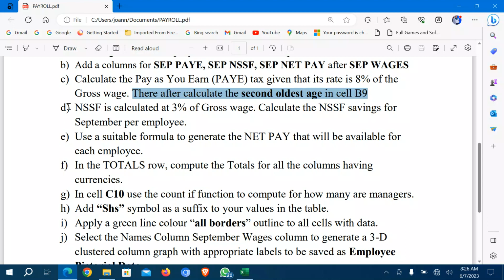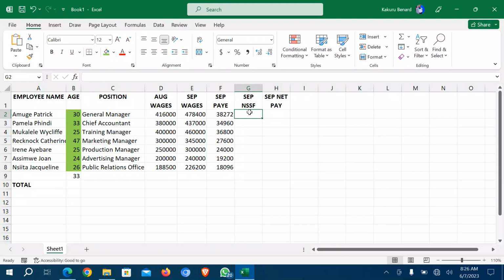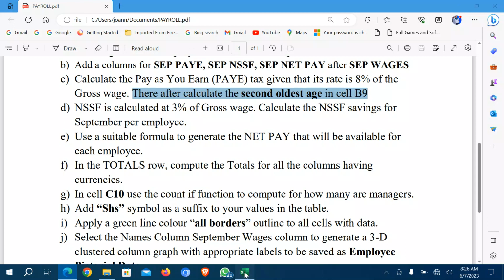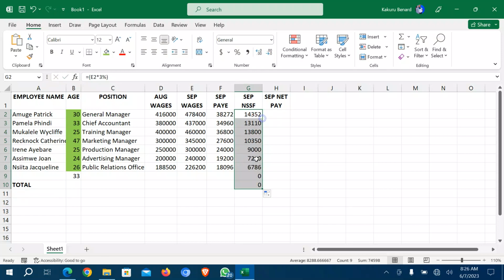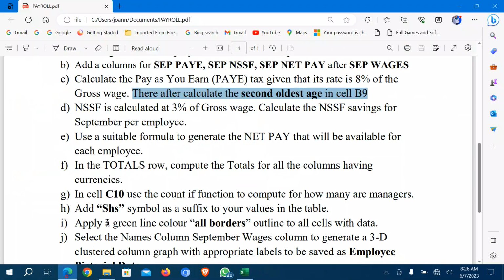Then they are telling us that D, NSSF is calculated at 3% of gross wage. Calculate NSSF saving for September employees. So here we go equal sign, open the brackets, we select September wage times 3%, close the brackets, press enter. Then you autofill to get the rest of the answers. We move forward.